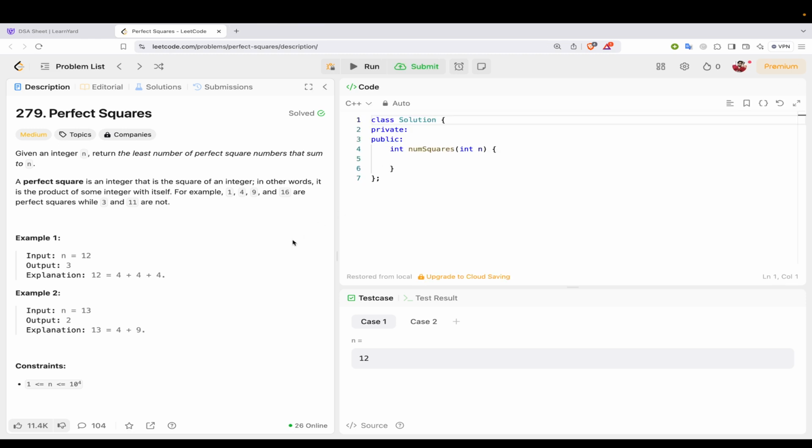The question is, given an integer n, return the least number of perfect square numbers that sum to n. A perfect square is an integer that is the square of an integer. So basically 1, 4, 9, 16, 25, 36. These are the perfect squares, which are the square of some integer. 3 is not a perfect square because it is not the square of any integer. So the question is basically we have to find the minimum number of perfect squares that we can add and make the sum equal to the given n, right?